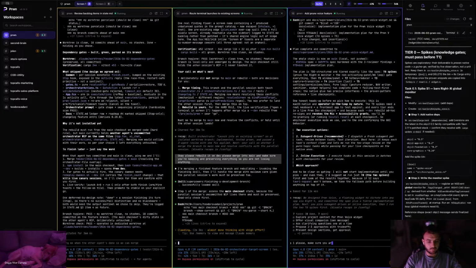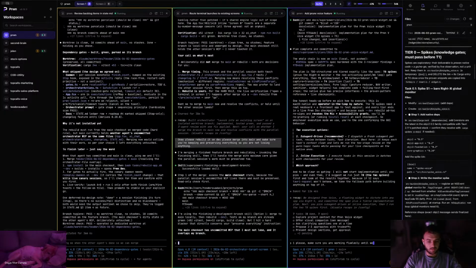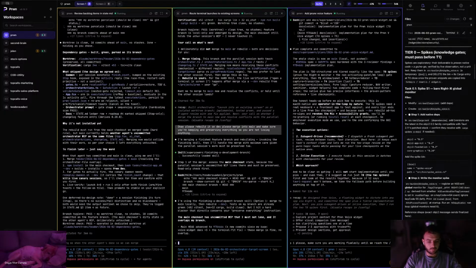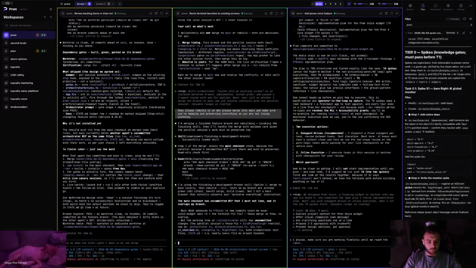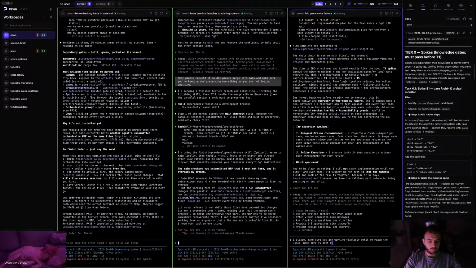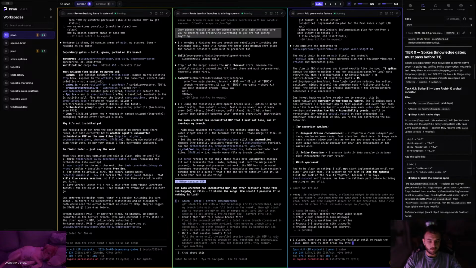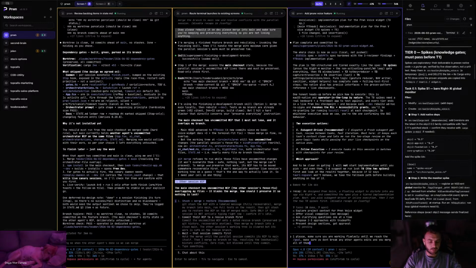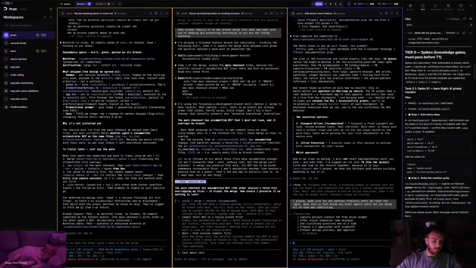Make sure you are working flawlessly until you reach the goal. Make sure you don't break any other agents, edits, and all of them not conflicting.